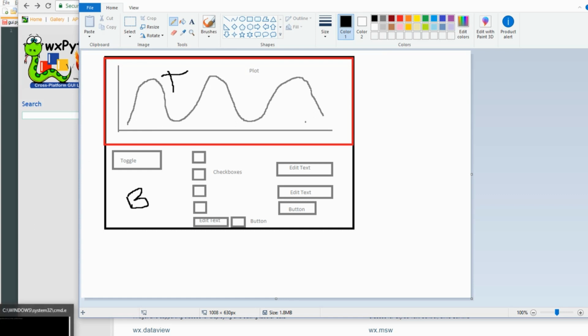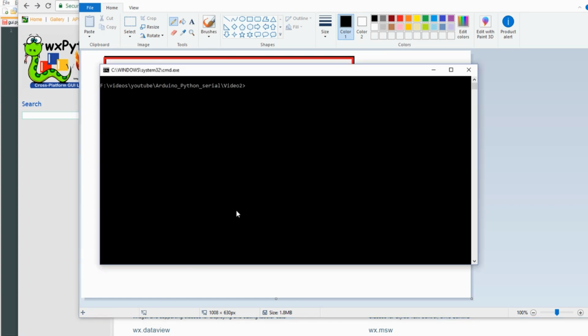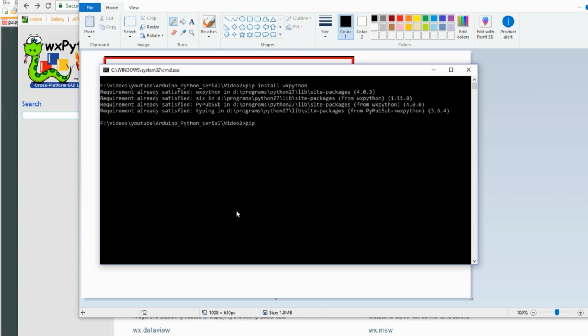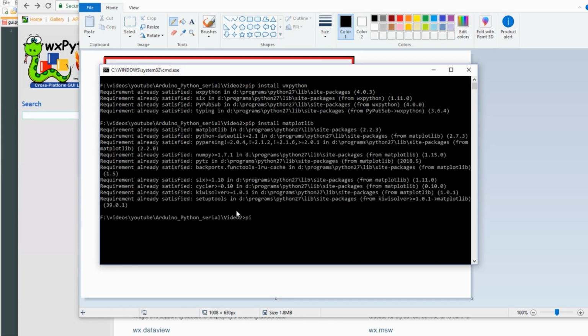So the first thing we're going to need to do is make sure our modules are installed. So I'm going to be using wxPython, so pip install wxPython. For displaying the graph, we're going to use matplotlib, so pip install matplotlib. And we're going to do pip install numpy. So to make sure my graphing's working, I'm going to graph a sine wave on it before the Arduino is sending data, and numpy is how I'm going to generate the sine wave.